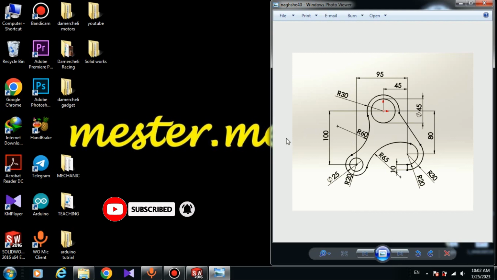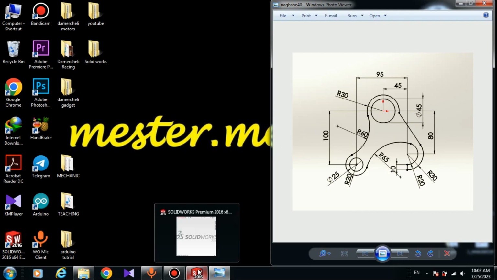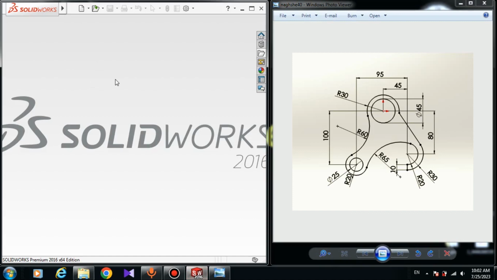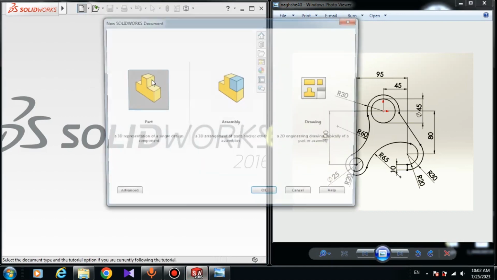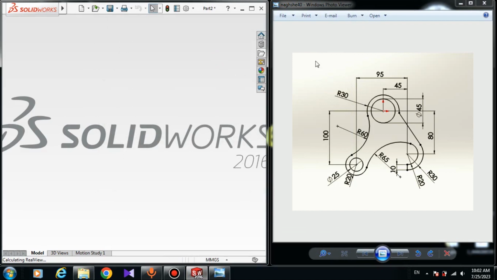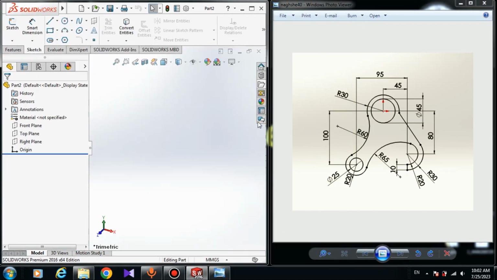So let's get started as soon as possible. Here I have SolidWorks open. For creating a new part, just click on new part. Okay, now we have a new part in SolidWorks.